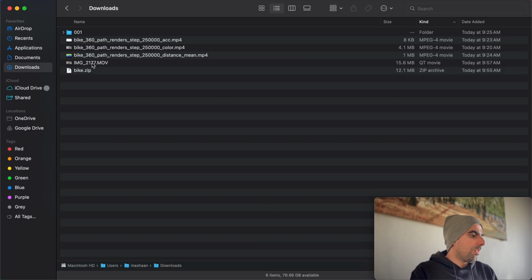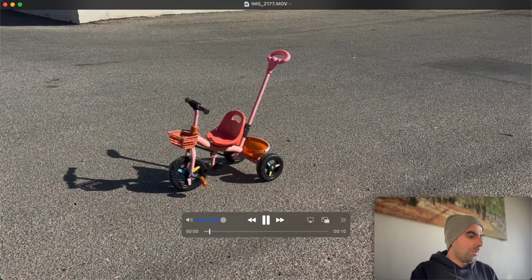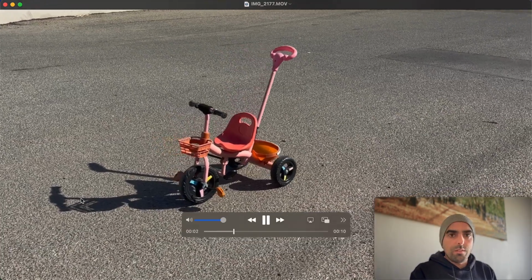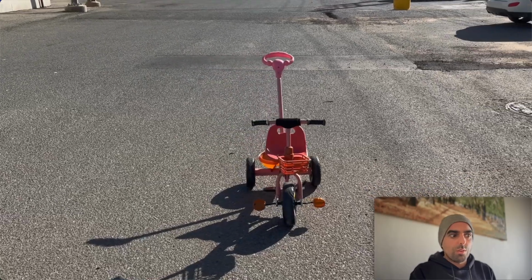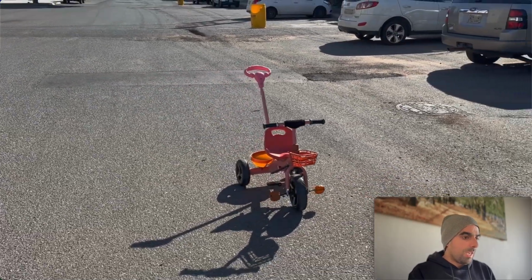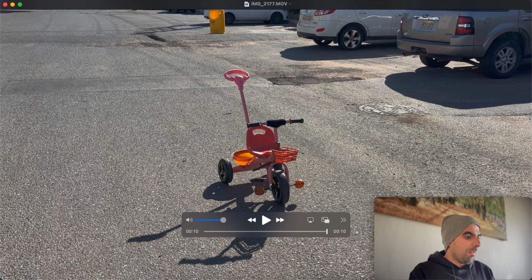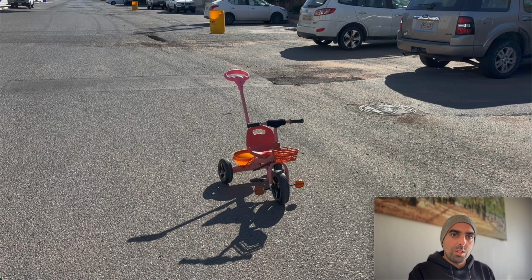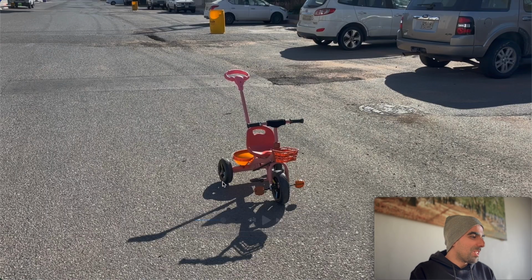I'll show you the video. This is the video which I took with my iPhone. It's 10 seconds with the default settings for a video. The main object here is basically a bike. But I thought this was challenging because of the shadows. I wasn't sure how NeRF would react to the shadows here, so it was an interesting problem.